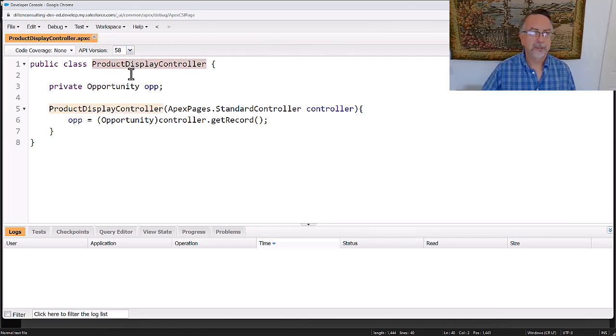And as we've mentioned before, a constructor is always going to have the same name as the class that we're defining it in. And in order for this to work on a Visualforce page, it needs a constructor that takes a standard controller. And once we have that, the standard controller has a method called getRecord, which will get us the record that this is associated to. And we have to cast it into an opportunity, otherwise we get a compiler error. So that's just boilerplate stuff that we need for a controller.